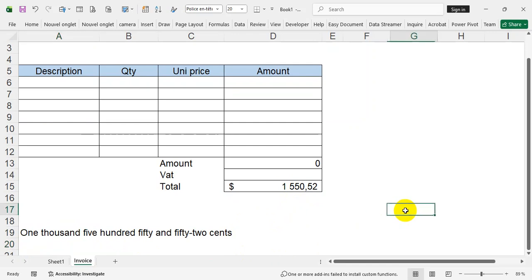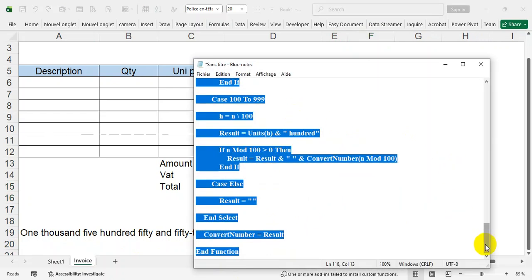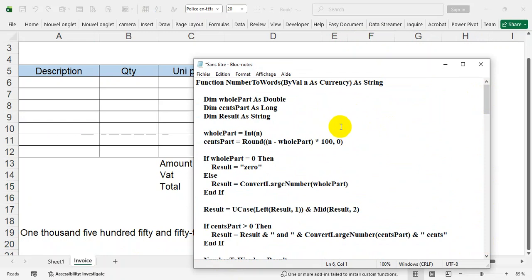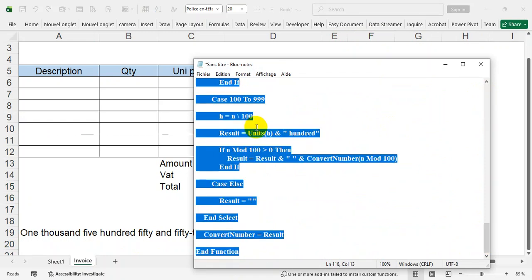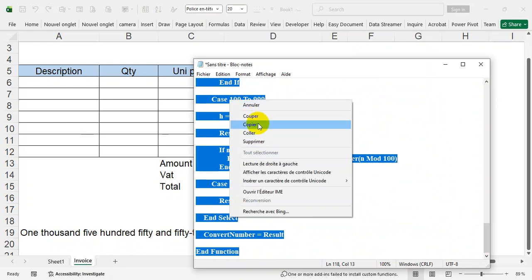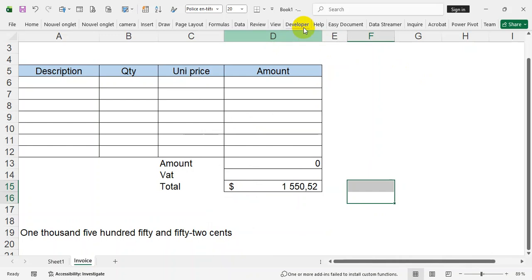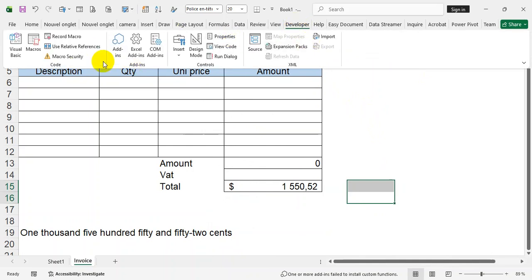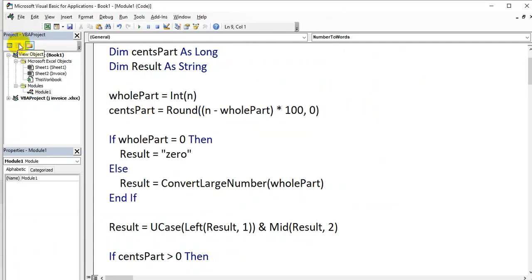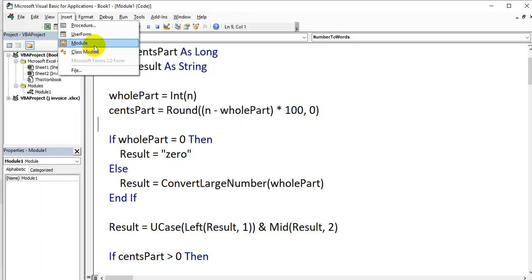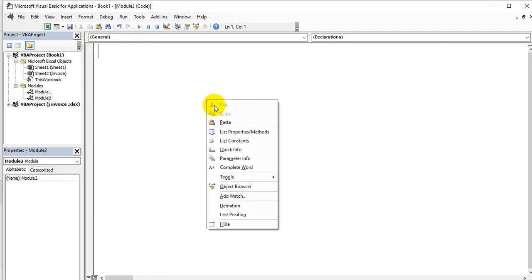Here is the result. Okay, now I will show you how to use this code. By the way, here is the code used in this tutorial. All right, so select all the code, copy, then go to the Developer tab, or press Alt F11 on your keyboard, then go to Visual Basic, then create a new module, then paste the code here.